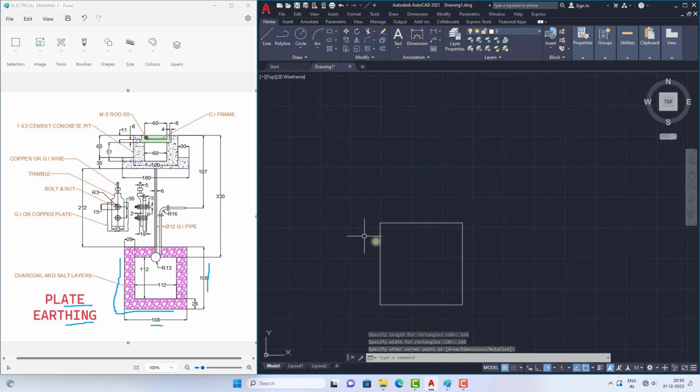And now there is another square box inside which is 112 by 112, and the offset distance is 28. So it has given the offset distance is 28. So we need to give the command offset, O enter, and give the distance 28 and press enter. Select this rectangle and make offset to inner side. So a rectangle will be made offset, so to inside. So it looks like this.